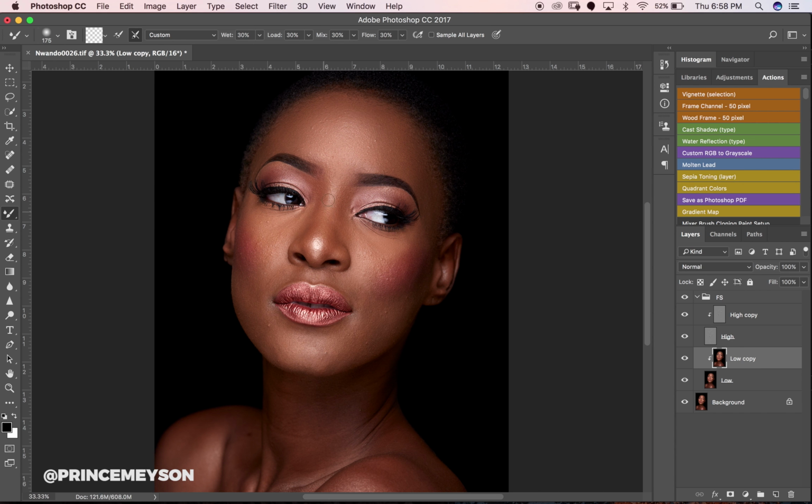Now, don't forget that highlights and shadows actually shape your subject's face. So the moment you start mixing both together, you definitely will just destroy the shape of your subject's face. So always have that in mind. So yeah, right here with the blushes, I'm just going to work on that separately.